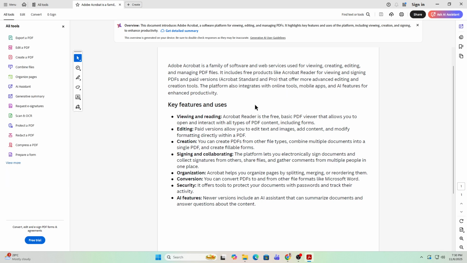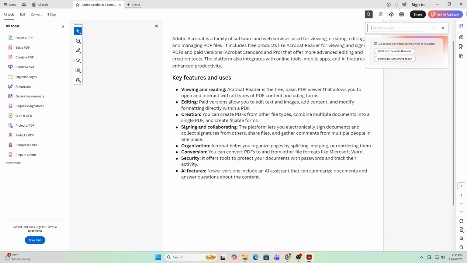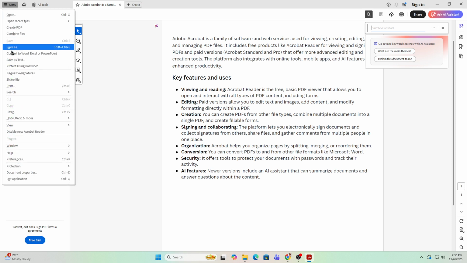When the process is complete, give your newly searchable PDF a proper save. Head up to File in the menu, then select Save As. It's a good idea to save your file with a distinct name, like Searchable Copy PDF, so you can easily identify it later.